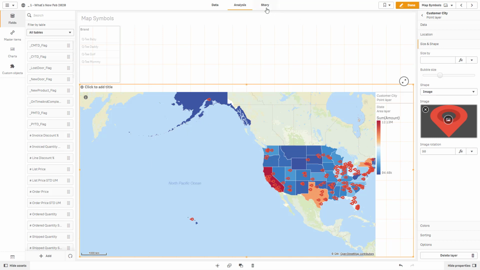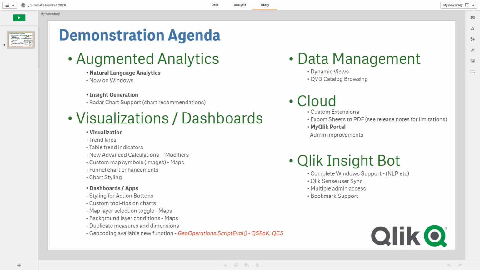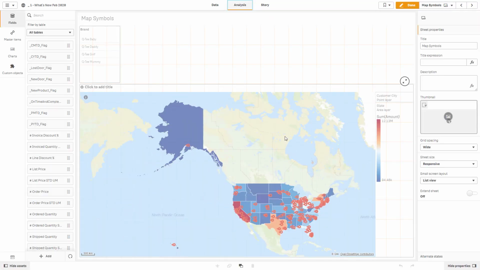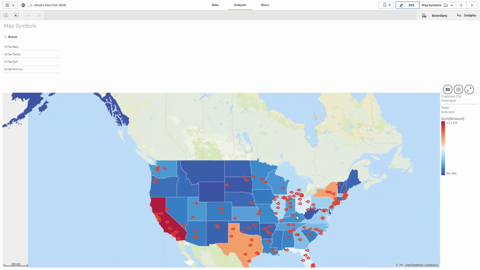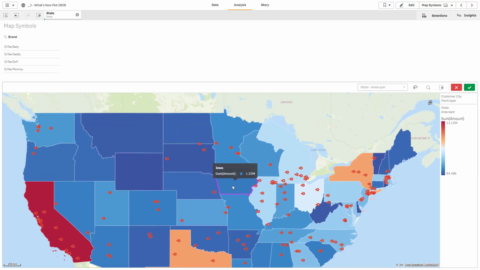Okay, so the next item I want to show you, it's really underneath the section marked dashboards and apps, the map layer selection toggle and background layer conditions. So let's just do those while we're within the map. So I'm going to go back to my analysis and select my chart object. Now you can see if we go into analysis mode, if I zoom in, I have the ability of actually selecting a state, or I could select the individual points.